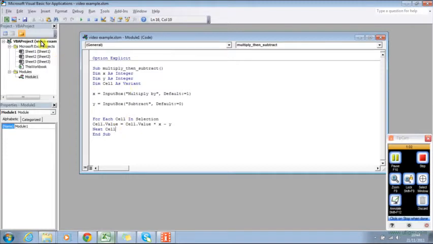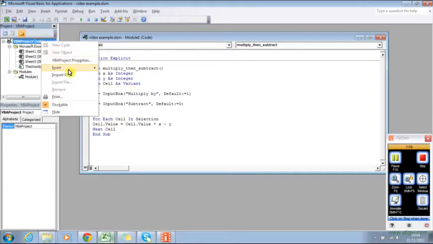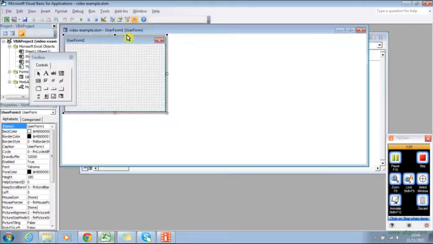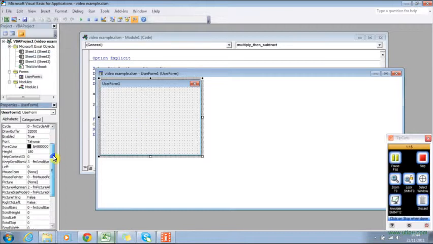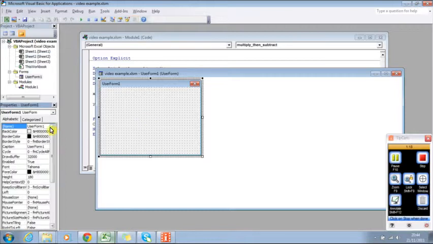So to create a user form, we want to right click on our project, go for insert and user form, and we get a basic user form that appears. You'll notice when you click on the user form, you can look at its properties in the bottom left. Now, name is what we refer to it in the code. So for now I'm going to leave it as user form 1, but I suggest when you make your own, you change it to something a bit more relevant so your code stays readable.